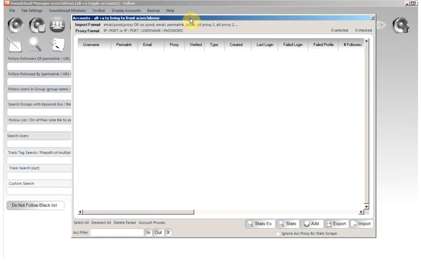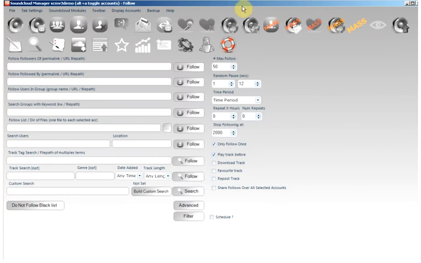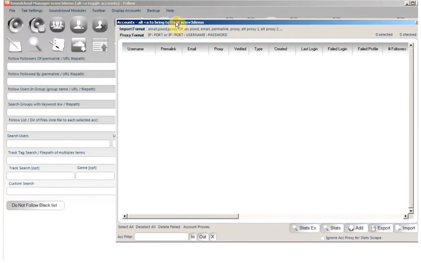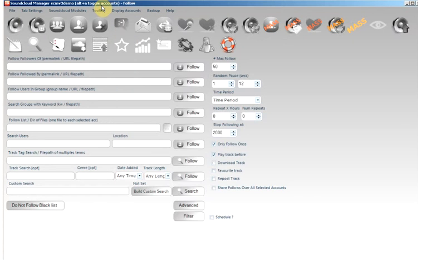Now, as you can see, we have two windows. We have the Follow tab, or the main program, which is currently on the Follow tab. And then also we have a global window. This allows us to select our accounts, then go back to the program and work with those selected accounts as we see fit within the program.